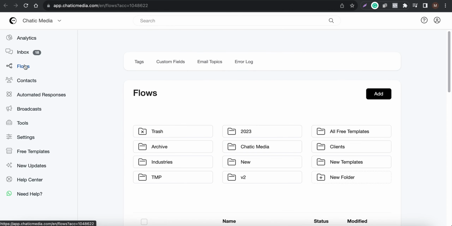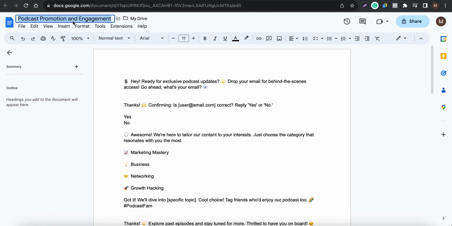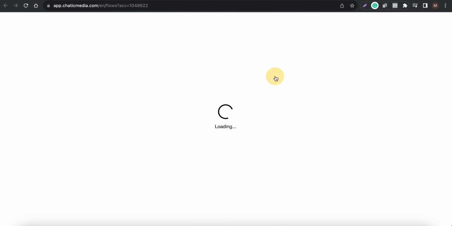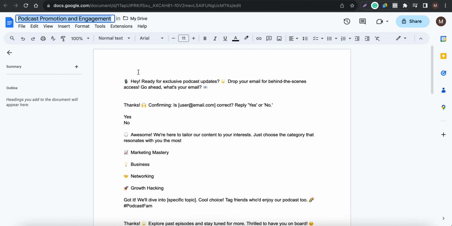Let me go to the flows and create a new flow. Let me name the flow, and create the new flow here. We start with this sort of message: "Hey, ready for the exclusive podcast updates? Drop your email for behind the scenes access. Go ahead, what's your email?" So we start by asking for the customer's email.